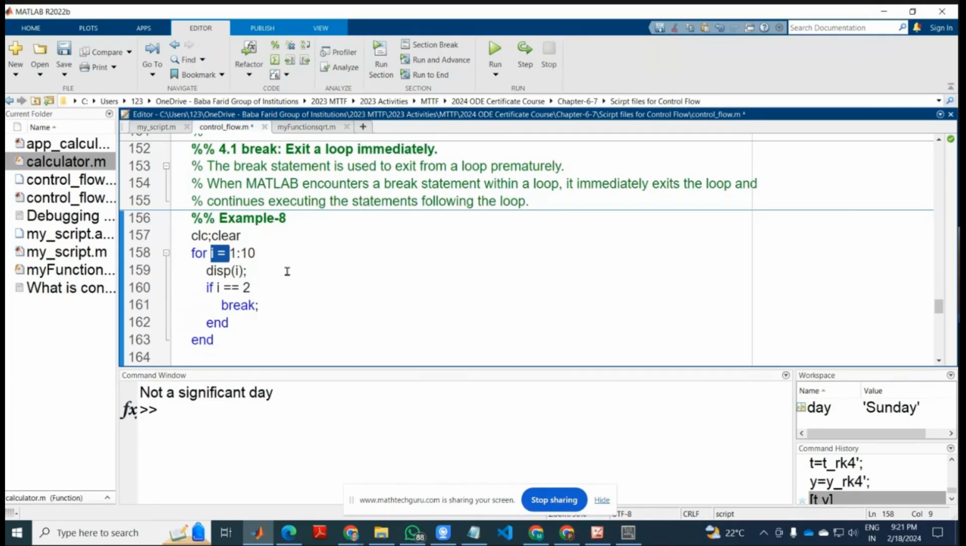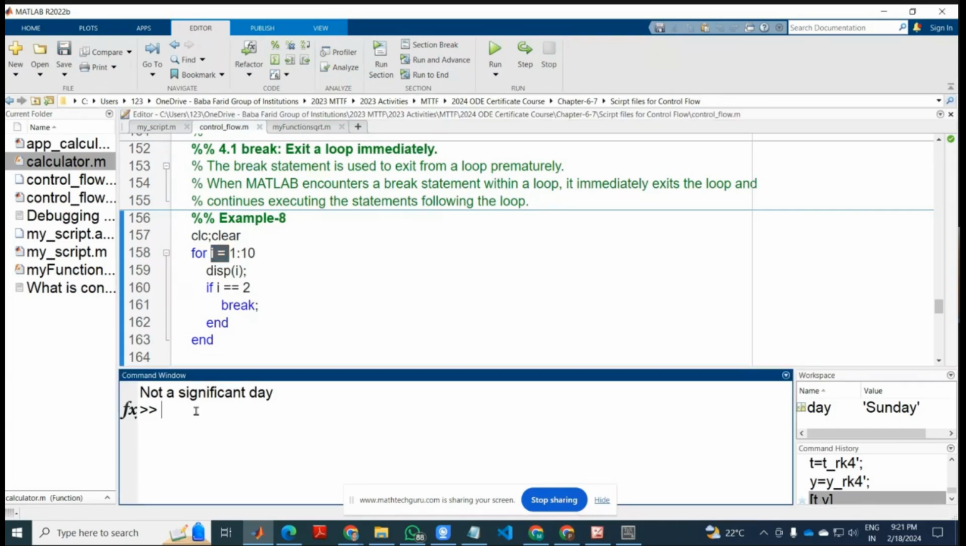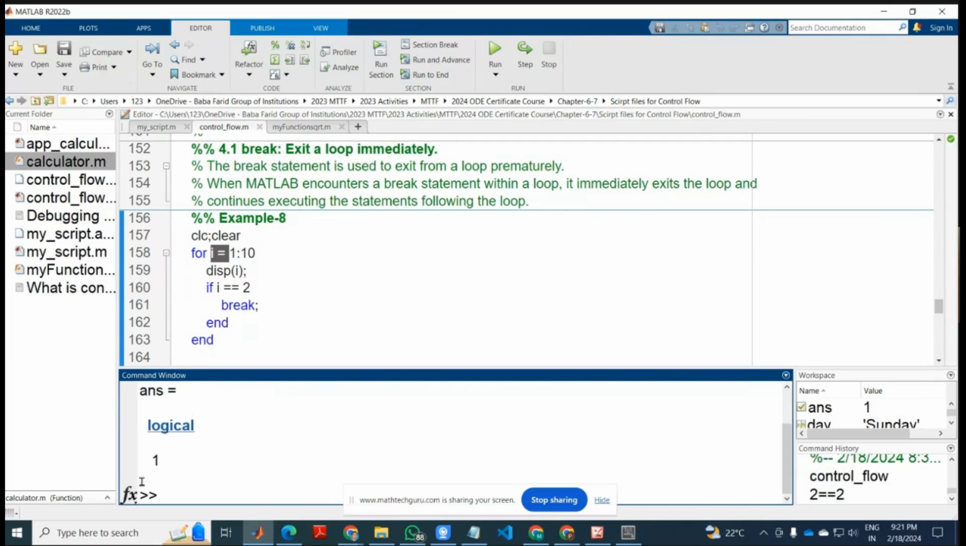When you are using double equal, check in the command window. 2 is equal to 2. This returns 1, which means true. So double equal checks whether 2 is equal to 2 or not, and according to that, it returns the answer.